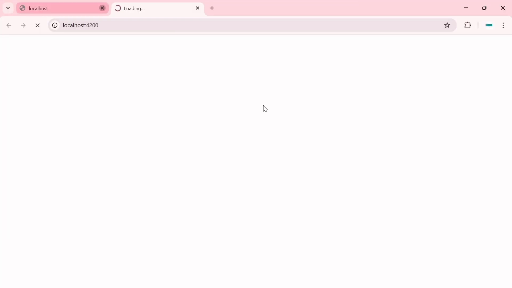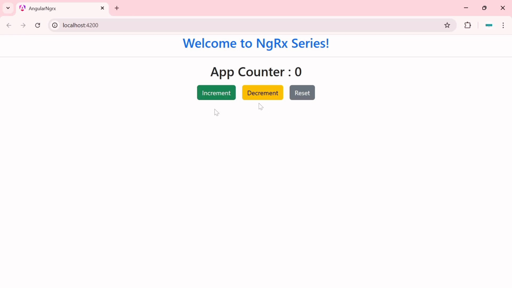And once I navigate to localhost 4200, as we can see 3 buttons, increment, decrement and reset. And once I click on the increment button, the value of app counter is incrementing, and clicking on the decrement button, the value of app counter is decrementing. Similarly, if I click on the reset button, the counter is resetting to 0. It means our counter functionality is working as expected.